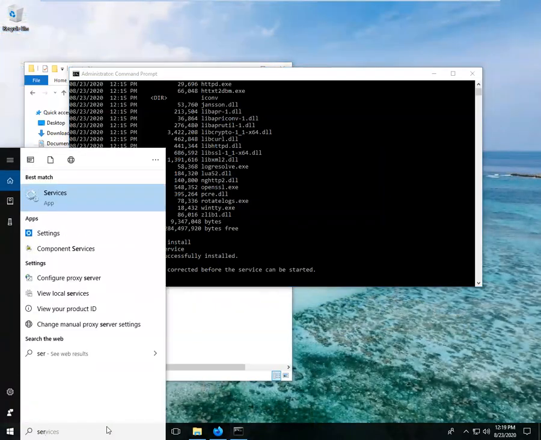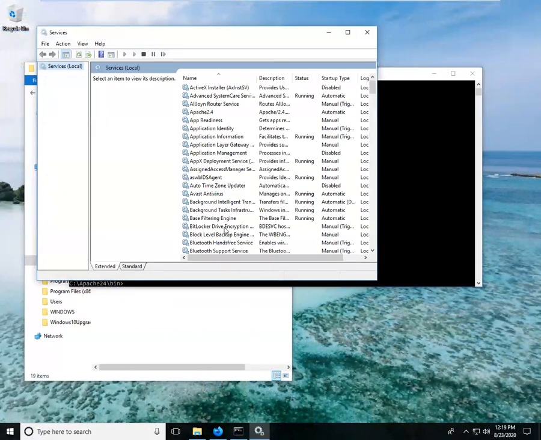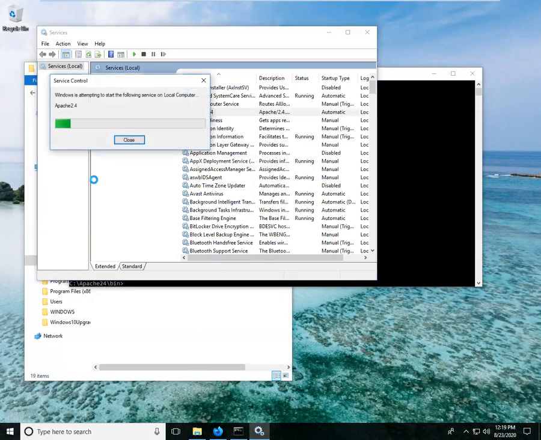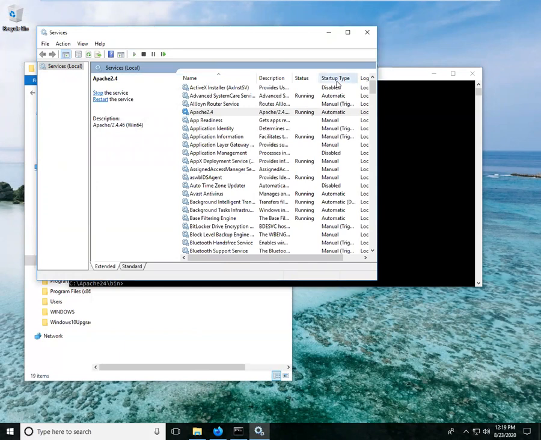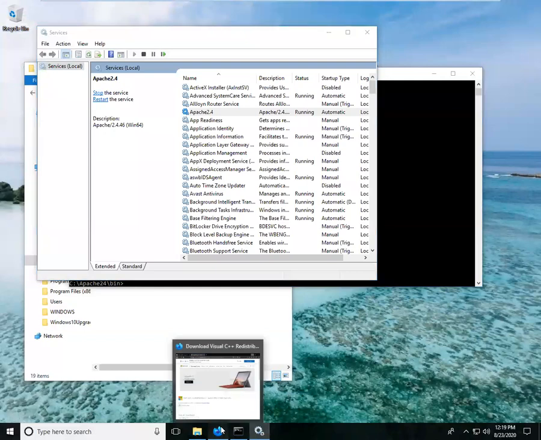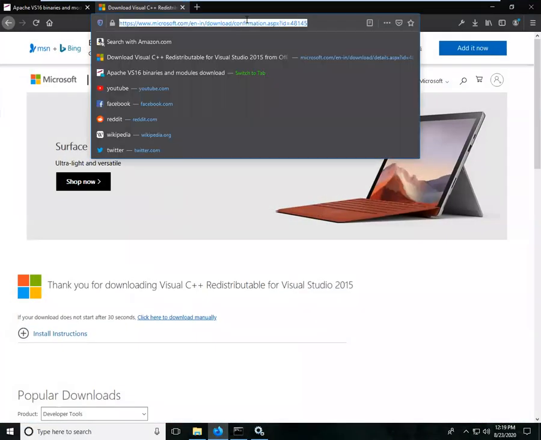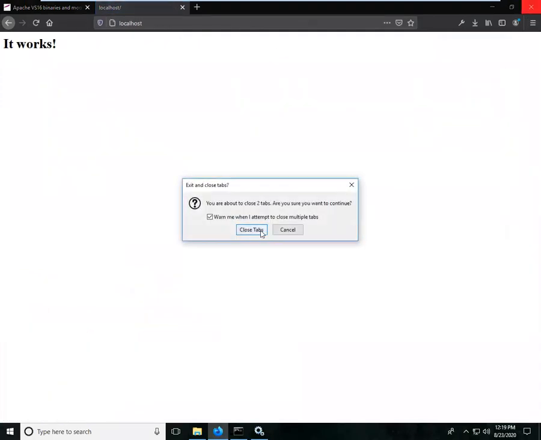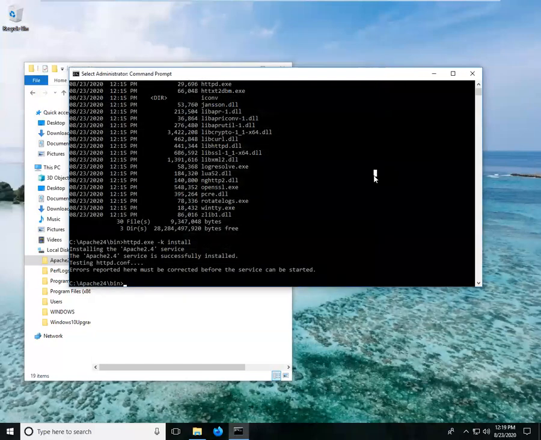Go to services and see if Apache is there. And Apache is there. Now, there were probably errors in starting it, so I'm going to go ahead and start it now. But notice it says the startup type is automatic. So when I start this machine, it will automatically start. So now how do I test to see if Apache works? Well, I go in and type localhost and it works.